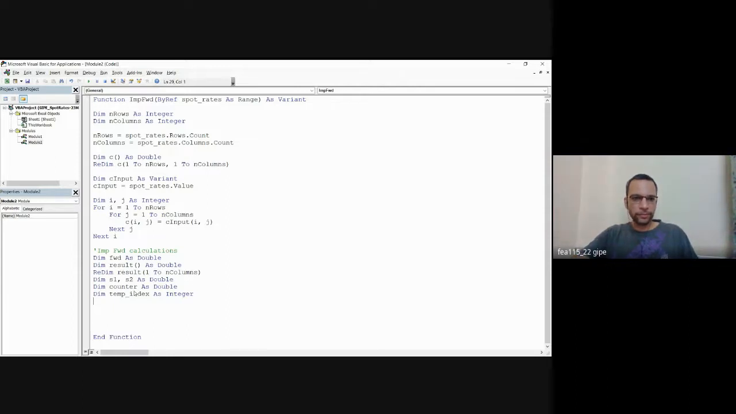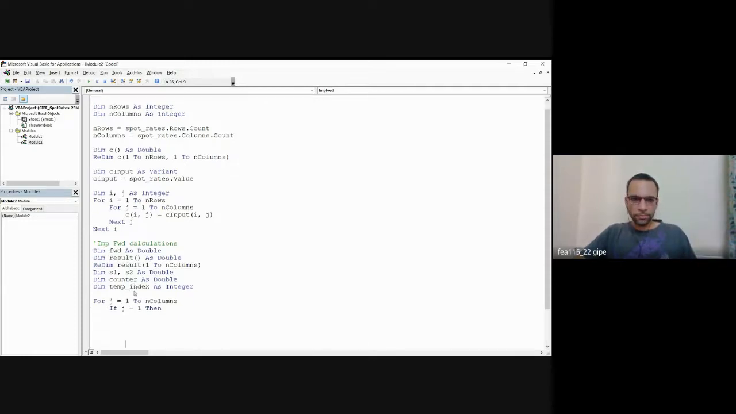So forward rates are there to handle things. So maybe let me do a space here. So for j equal to 1 to number of columns. Now I can have my first if condition. So if j is equal to 1, that is if I am on the very first column, that basically implies I am on the very first period. If this is the case, then do something. Let me hit a few enters so that this thing comes to the top.